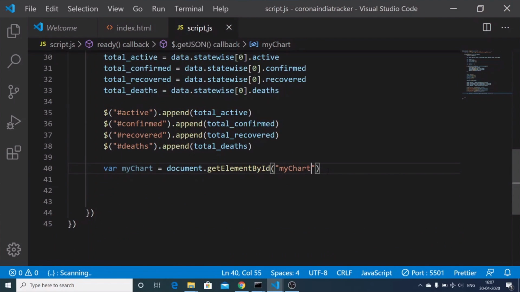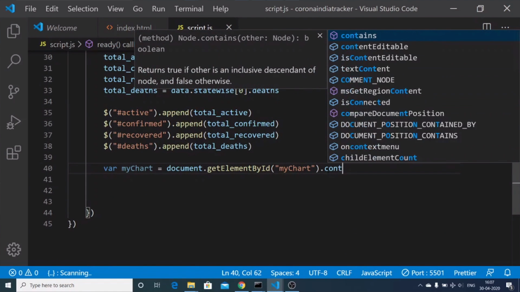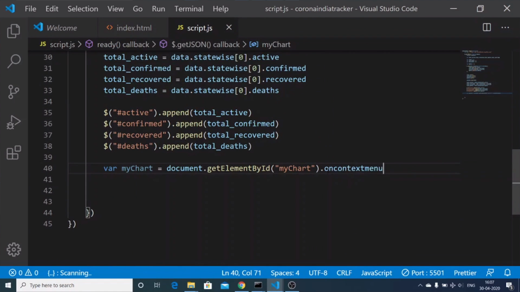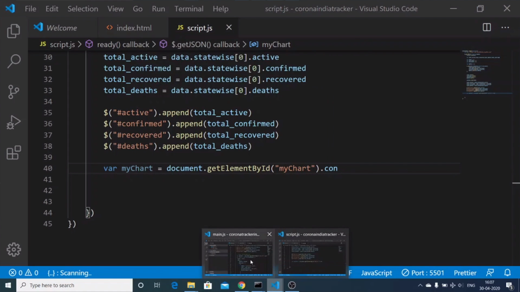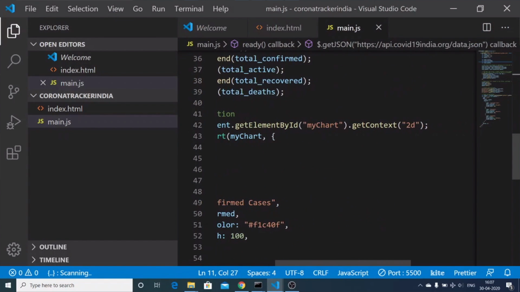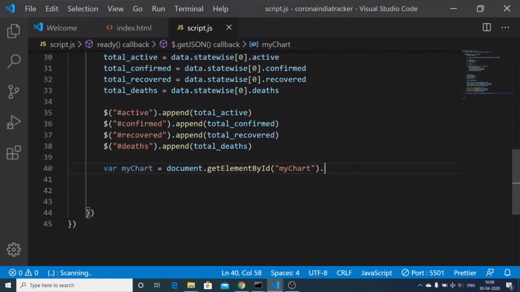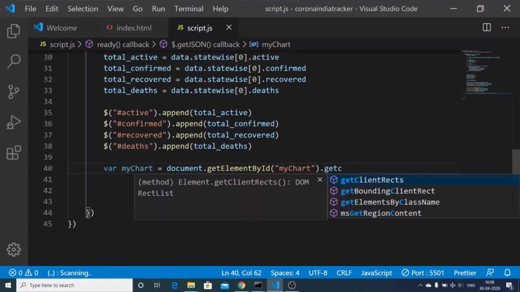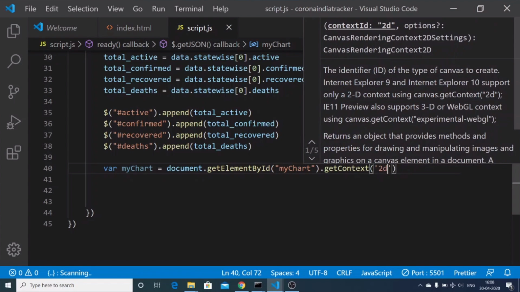After getting the reference, we also need to invoke the context. The context will be equal to, so after that you need to invoke this getContext method. We need to get the 2D context like this.